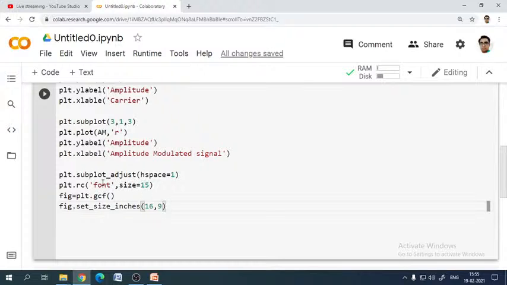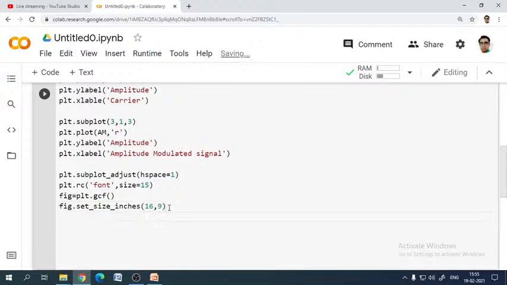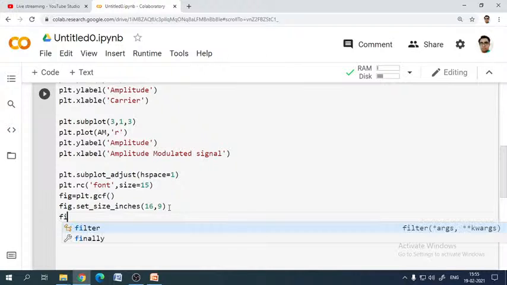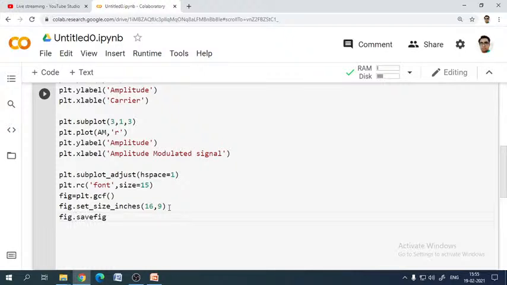After that you have used the variable fig, and how will you get the figure? It is get current figure. The full form of this function gcf is get current figure. You got the figure. After that you are going to resize the figure in inches, 16, 9. After the resizing, you can save the figure. So if I write fig.savefig, you are going to save this with a particular name. What is the name?